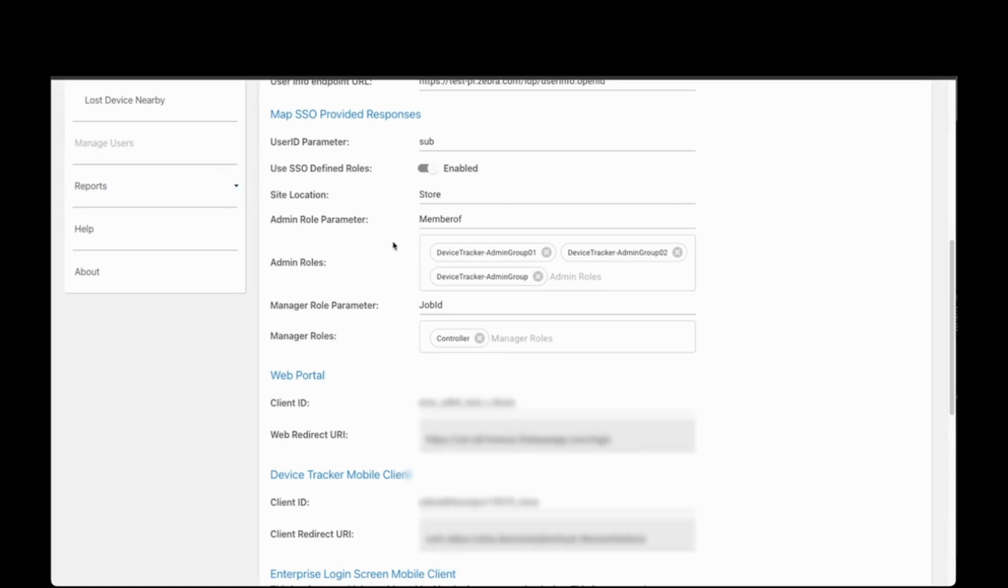For site parameter or site location, enter the SSO parameter that determines the location or site of the user. For admin role parameter, enter the parameter that identifies whether the user is an admin or is granted admin access as defined in your SSO. Then enter the admin role names into the admin roles field. After typing in the name, press enter.